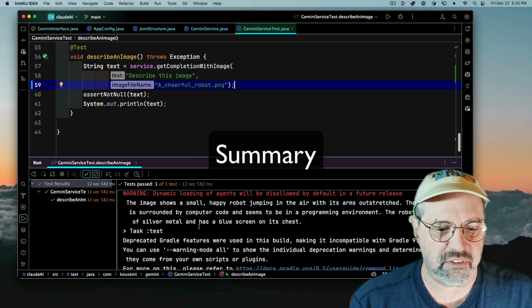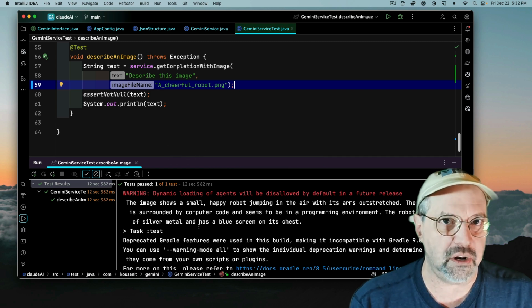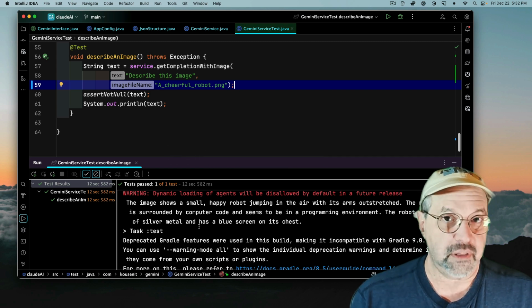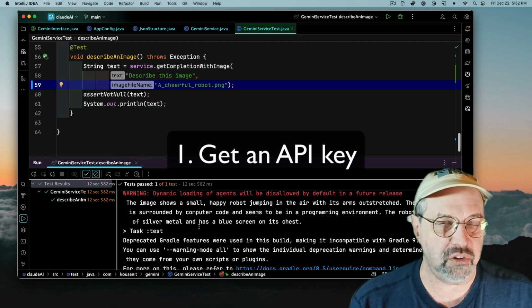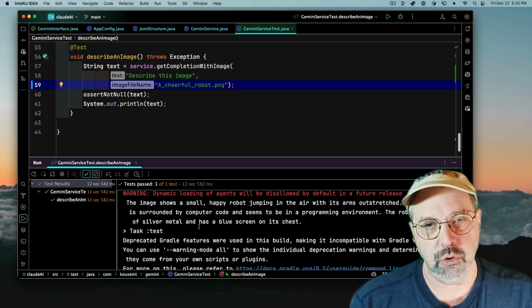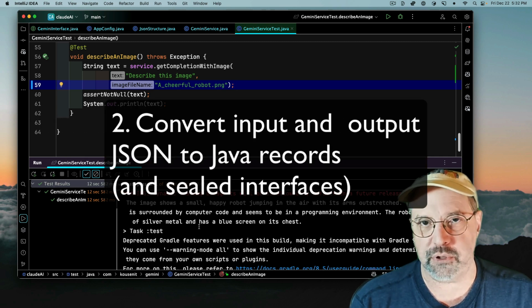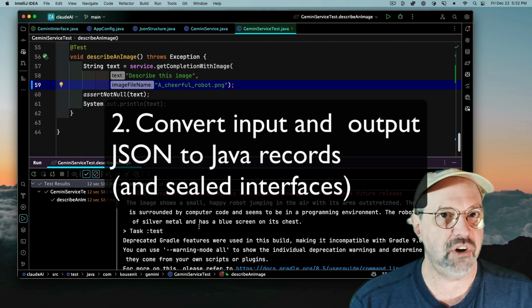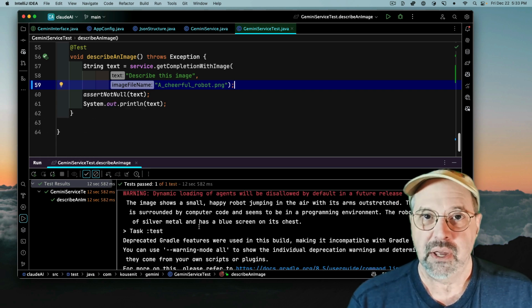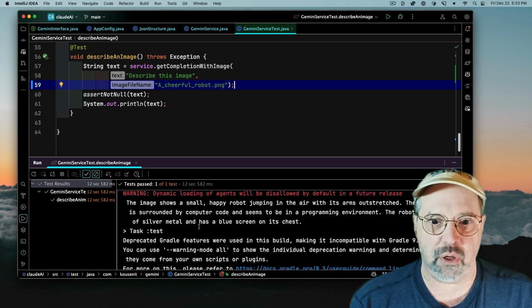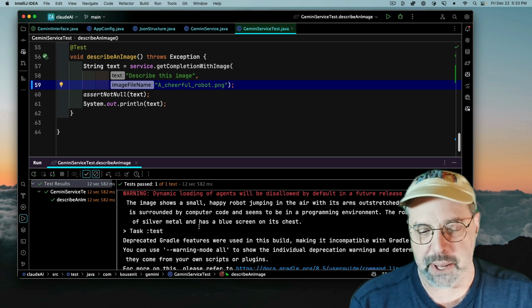Let me summarize the steps once again to show you what mechanism was used. Step 1 was to get a key and set it as the environment variable. You'd have to do that regardless of how you did this. Step 2 was to take the inputs and outputs on our methods and convert them to Java records. And you could use an AI tool to get assistance with that process. A little involved this time because of all the nesting they provided, but still not too bad.